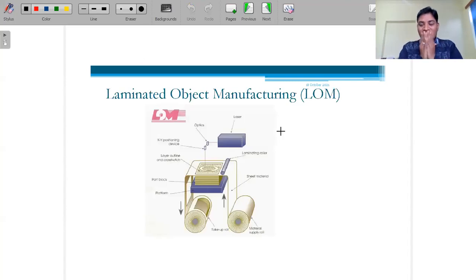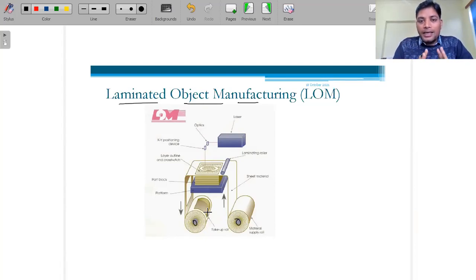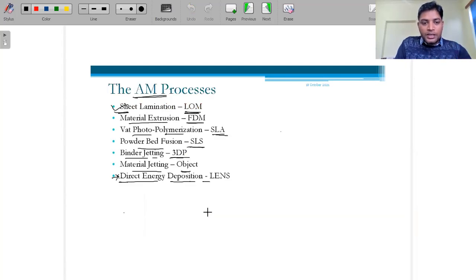So this is the technique we are calling laminated object manufacturing, LOM. Here we have two rollers. Basically, as I said, direct energy deposition is the technique through which we manufacture metals using additive manufacturing. But whatever these other techniques are, these are just the basics of 3D printing. Before going to the application part, we have to create some basics. We have to innovate something, we have to invent something. So this is basically the invention only.